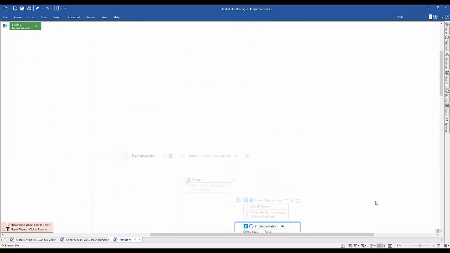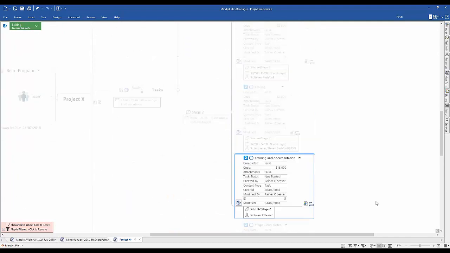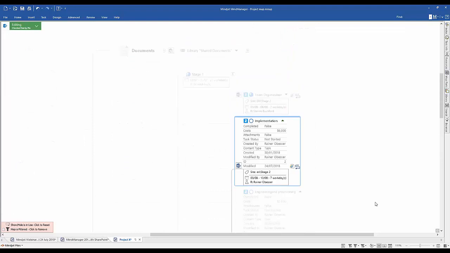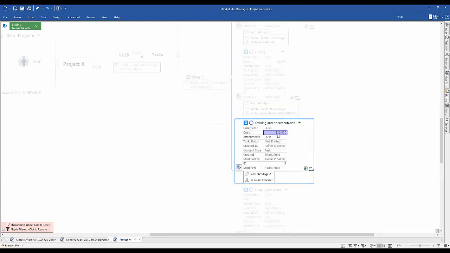And again, I only have 2 or 3 topics with costs, and therefore I can very easily identify the problem. This looks okay, but here training and documentation 15,000. Wow, I see, the problem must be here. This is supposed to be 1,500 instead of 15,000. I need to correct this.